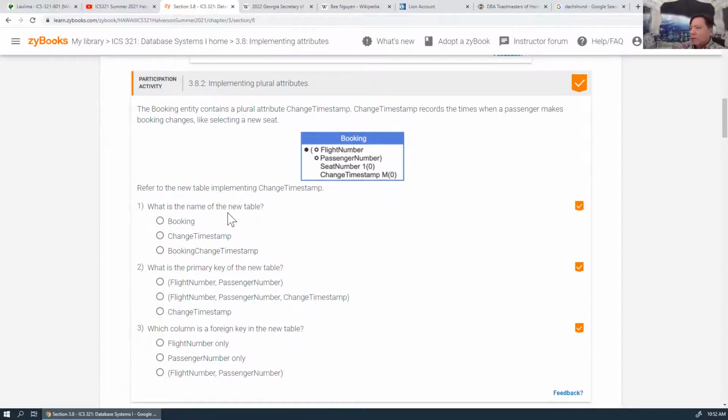So the name of this new booking table can be booking change timestamp. What is the primary key of the new table? Well, I guess it would be all 3 of these: the flight number, the passenger number, because that's the primary key of the original table, and then the change timestamp field.